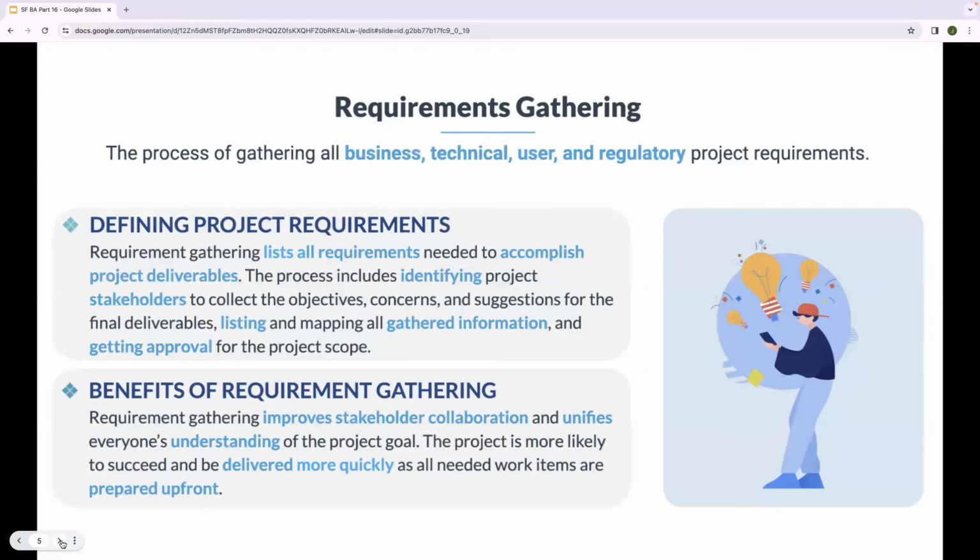Requirement gathering is the process of gathering all business, technical, user, and regulatory project requirements. Defining project requirements, requirement gathering lists all requirements needed to accomplish project deliverables. The process includes identifying project stakeholders to collect the objectives, concerns, and suggestions for the final deliverables, listing and mapping all gathered information, and getting approval for the project scope.